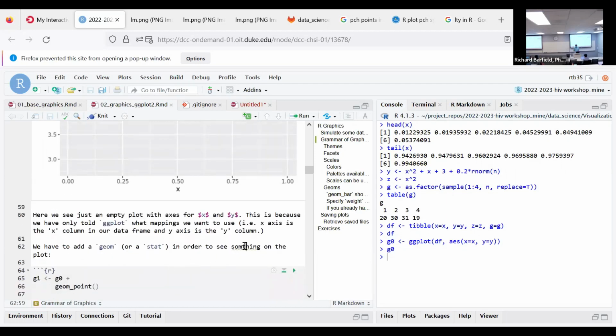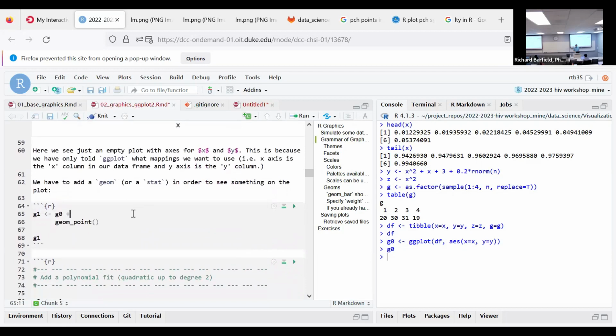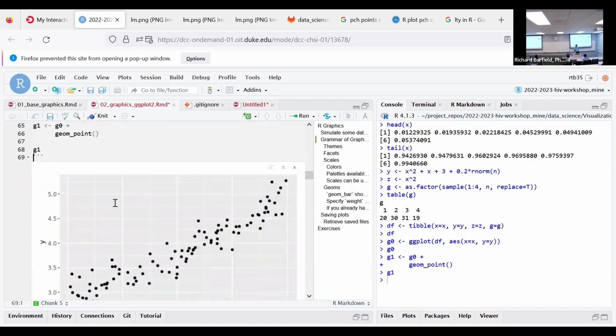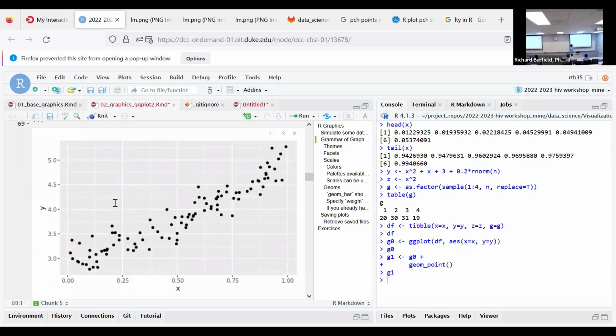So we define G1 as equal to G0, and then we say plus geom point. Okay. And now it populated it with all the points, all 100 points, for y and x.